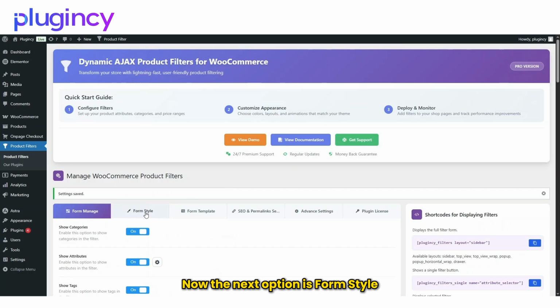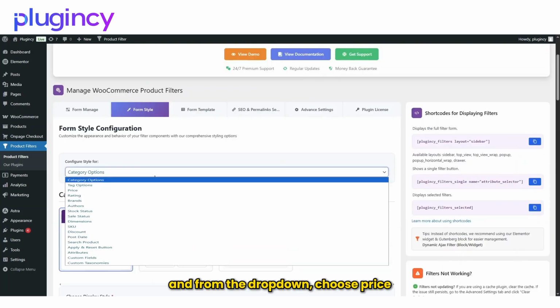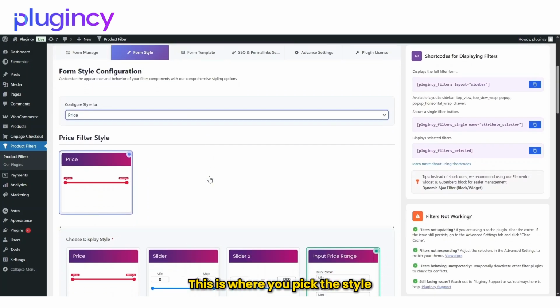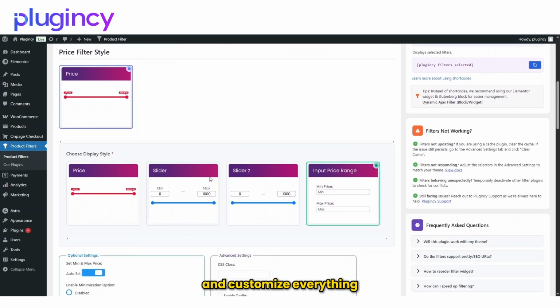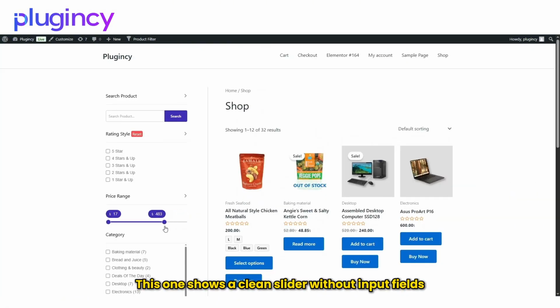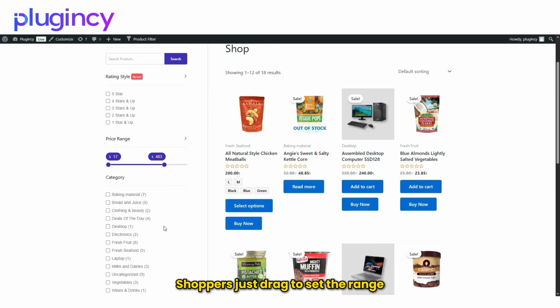Now the next option is form style, and from the drop down choose price. This is where you pick the style and customize everything. The first style is price. This one shows a clean slider without input fields. Shoppers just drag to set the range.